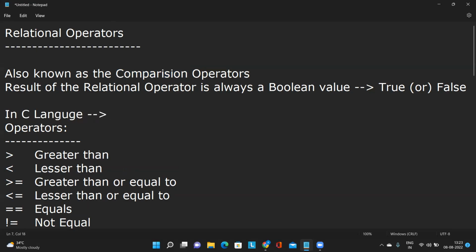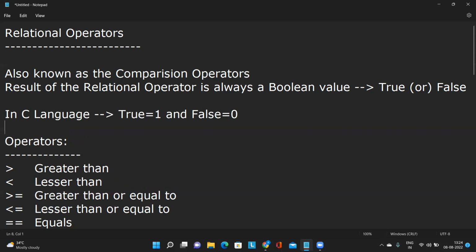True is always represented as 1 and false is always represented as 0. So whenever we perform any comparison operation, we get the result in the form of true or false, that is, either 1 or 0. We do not have any word representation or keywords for true and false. It is always going to be a number representation only.